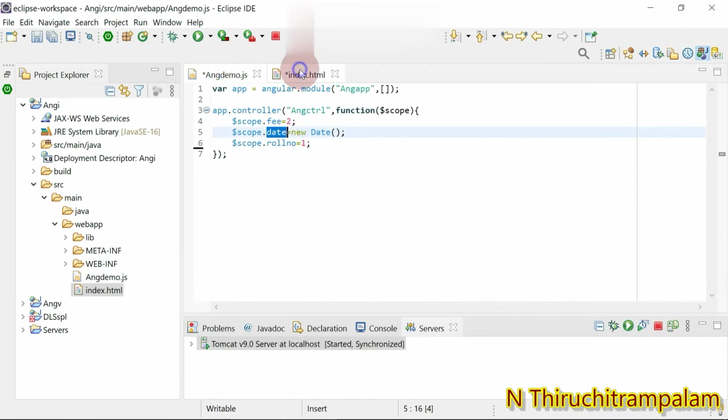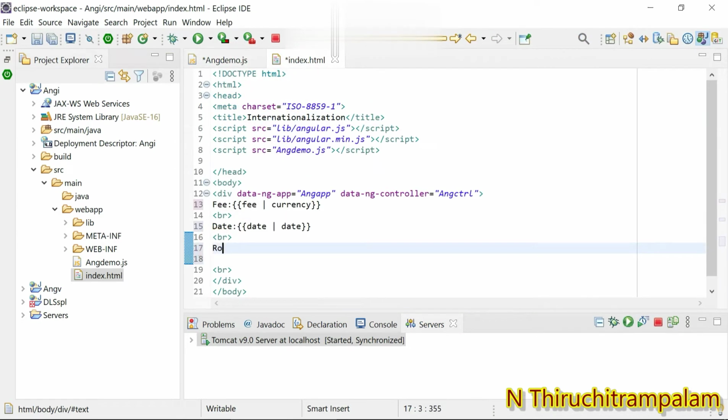And again one more variable, that is roll number. I give the label, and then I use the 2 braces. Here I give roll number, and then the pipe symbol. Then I use the keyword number. If we want to display only the number, then we need to give the number keyword. So that's it. Now I just run this.